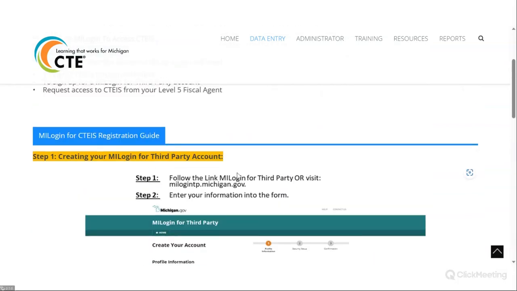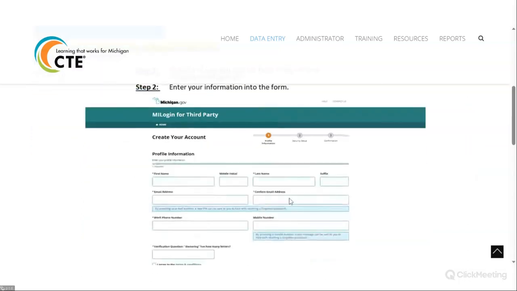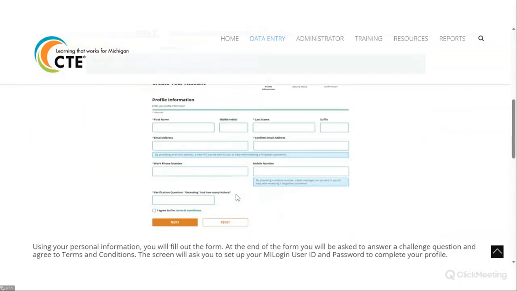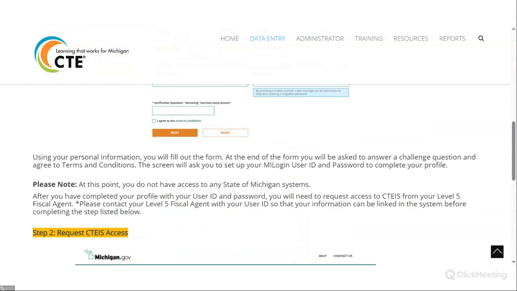It gives the My Login for third-party address. So you would go here, fill out the information in the fields. You would then need to contact your level 5 fiscal agent with your user ID so that your information can be linked in the system.